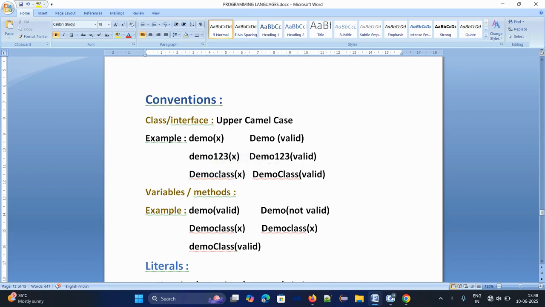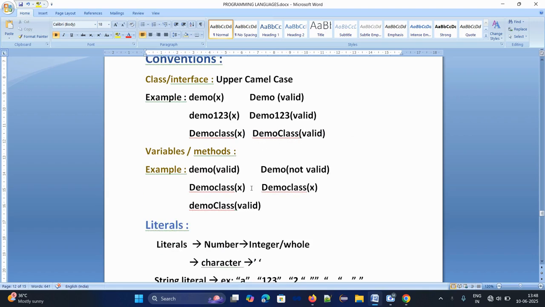Whenever you are using class, at that time also you should use upper camel case. So, DemoClass, this is the valid one. See here, it is not strictly required, there are no strict rules, but following them makes your code very clear and more professional. Keep it in your mind.